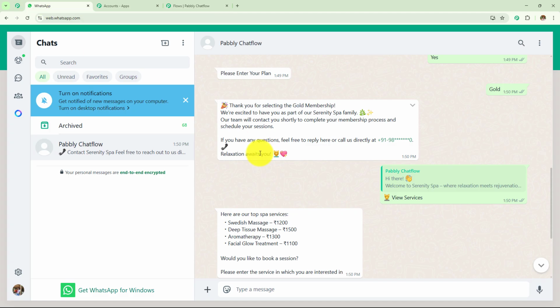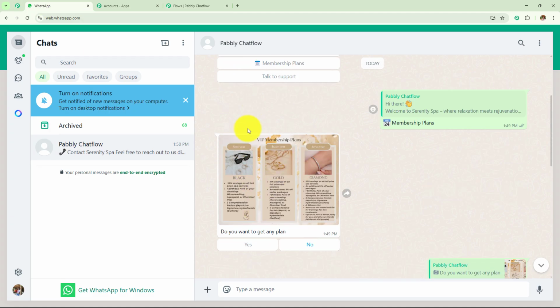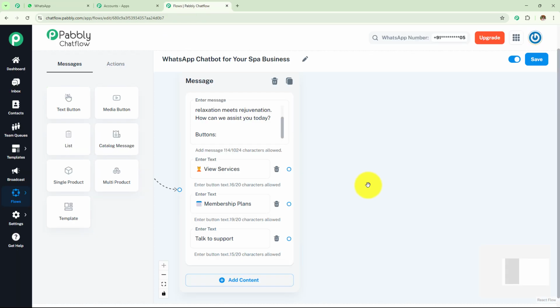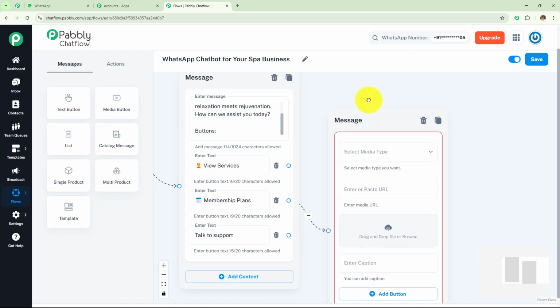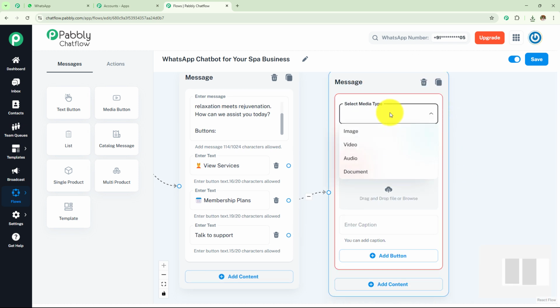Now here you see that I have also received the image. Now how have I uploaded this? For that I'm going to open my chat flow and let's quickly learn. Let's suppose I want to send this membership plan. So I'm going to drag and drop this, and from choose content type I'm going to select media. Now here I'm going to select my media type.